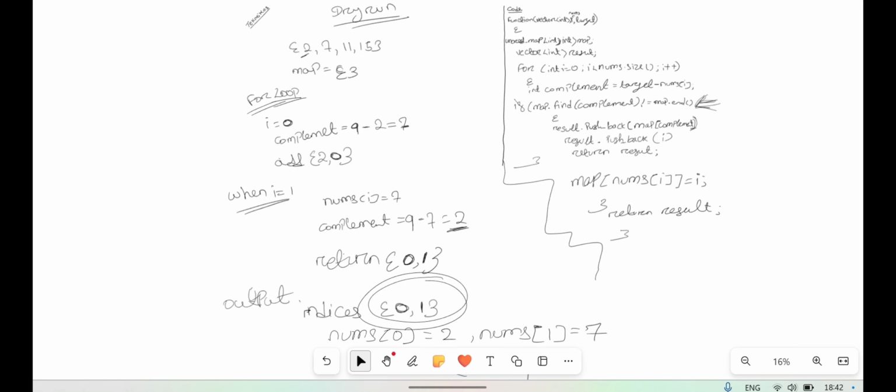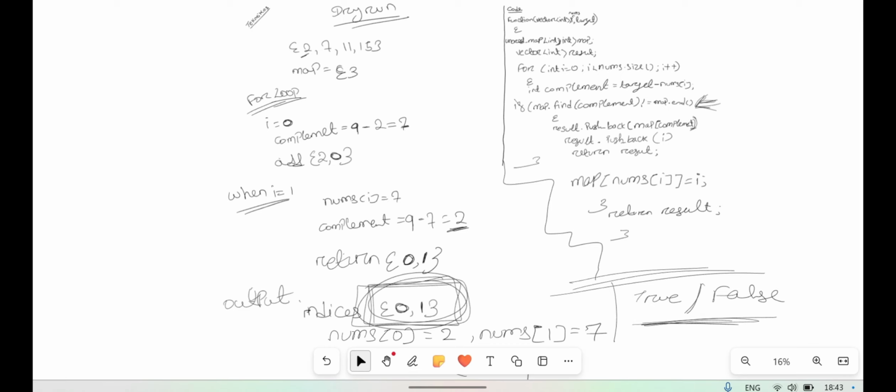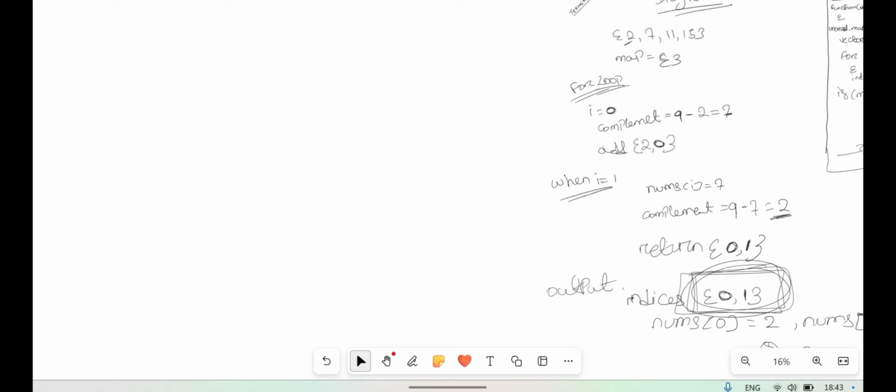One more thing: the question may change so that you have to return true or false based on your checking. Here we are returning indices. The interviewer might ask, or the question may appear, as returning true or false. In that case, there is another solution. Before that, the time complexity is order of n and the space is also order of n for the solution which I just told you.